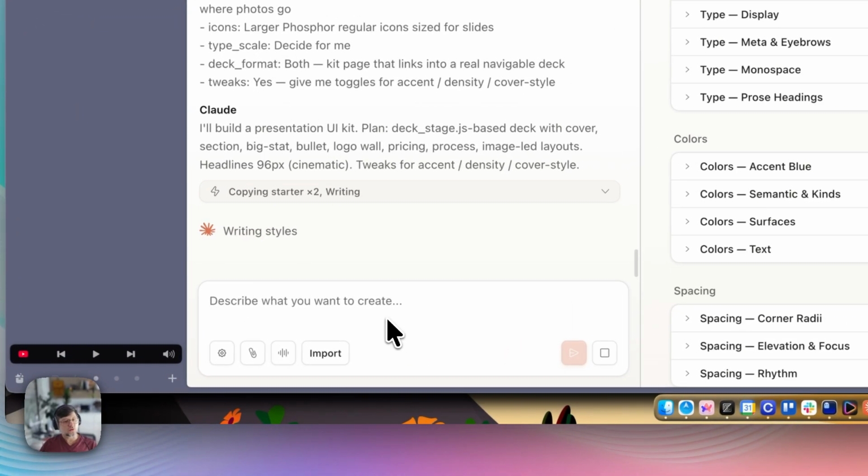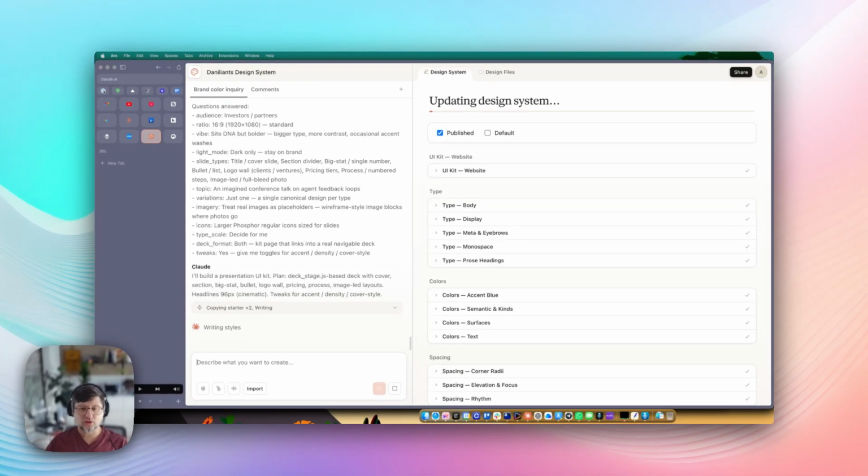And then if you want to create landing pages, you can say, hey, create UI kit elements for a landing page, and you will go through the same process. Then you could say, hey, create UI kit elements for social media posts, right? And it will go through the same process.